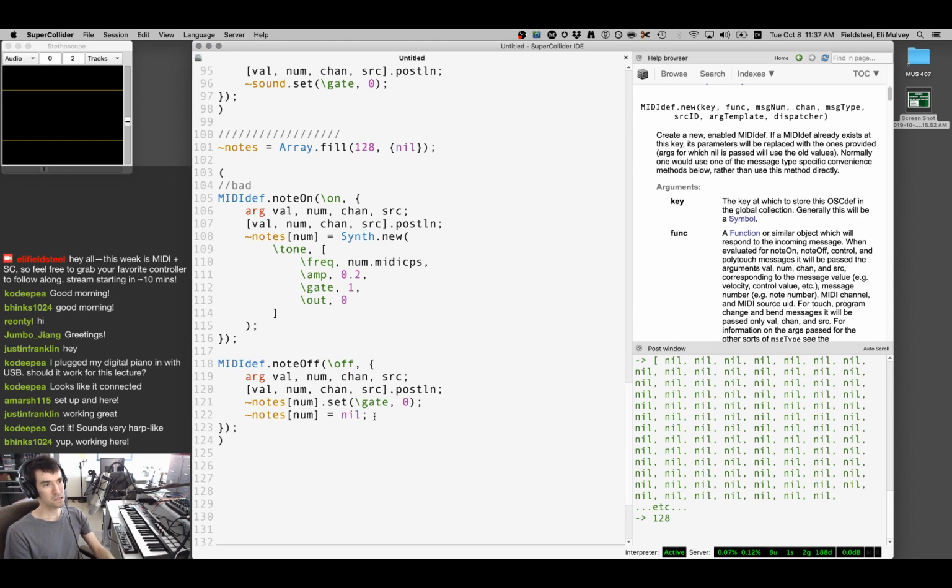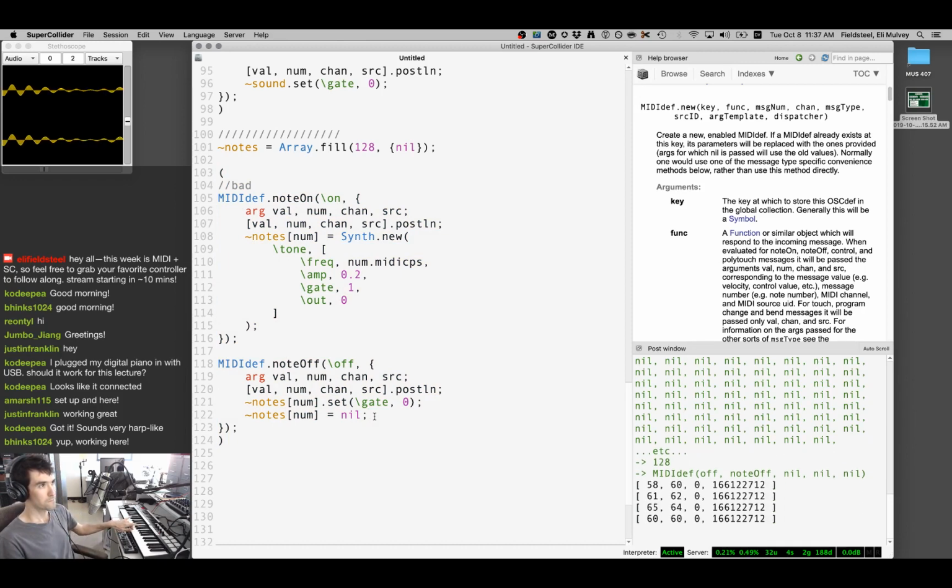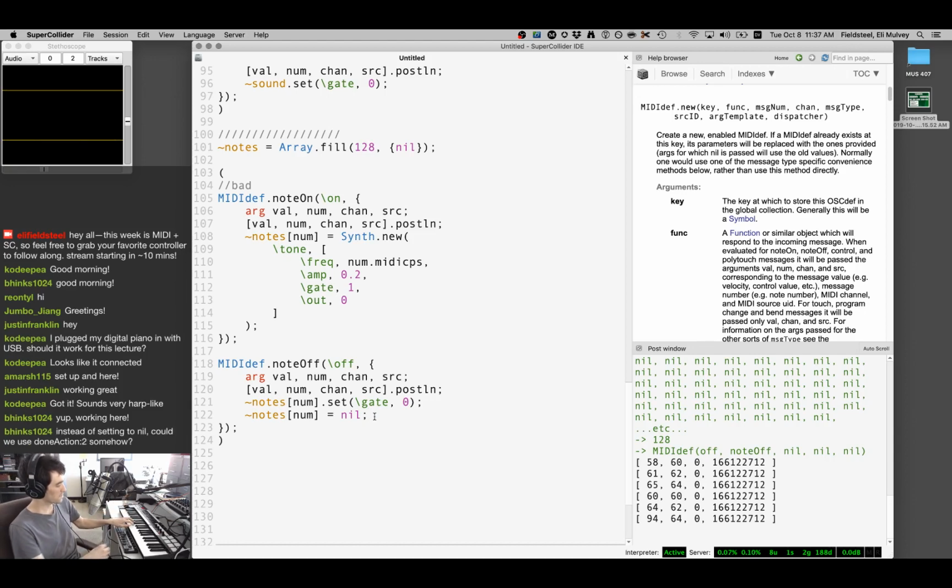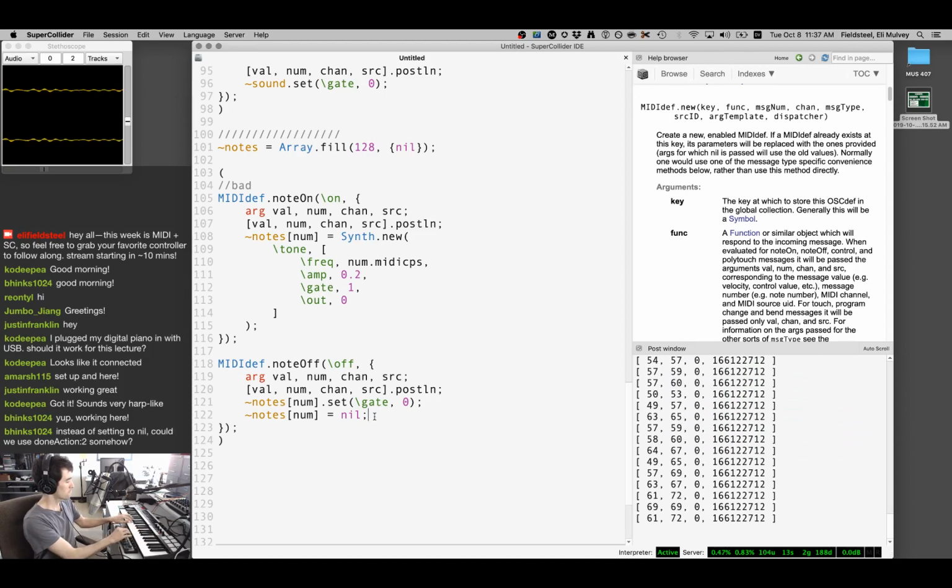And this ought to do it. So let's try it. Oh, that's awesome. Okay, yeah, it works. Turn the octave up a little bit. Yeah, so we've got a 128 voice polyphonic synthesizer right now.